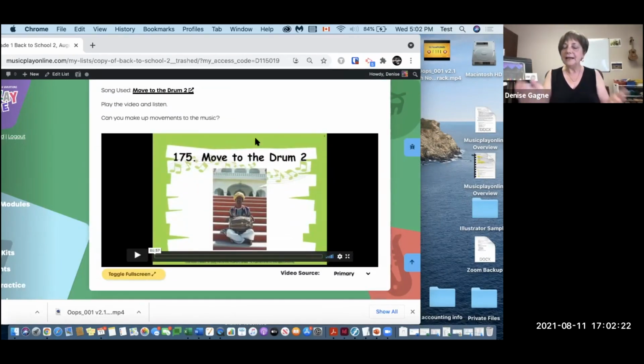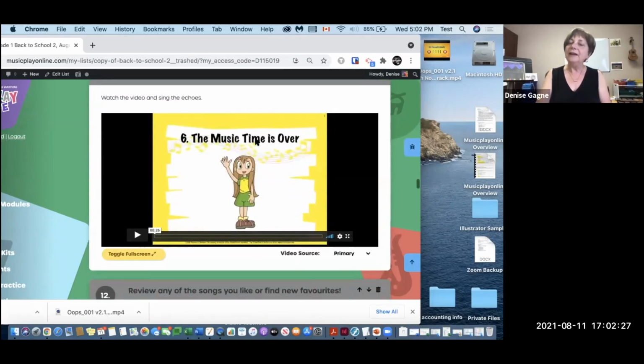Move to the drum. That's just a movement activity. Let's get kids up and off the screen. And then the music time is over. The music time is over.